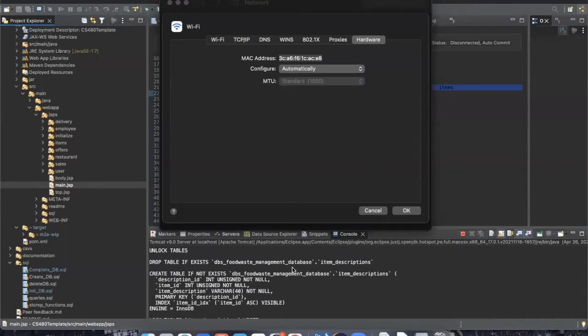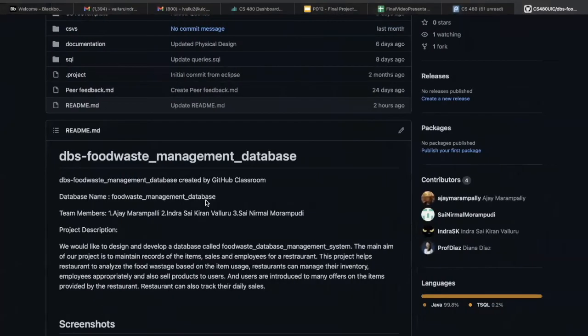So I'll quickly show you my MAC address. Yeah, so here is my MAC address. And then I'll talk about our project description.